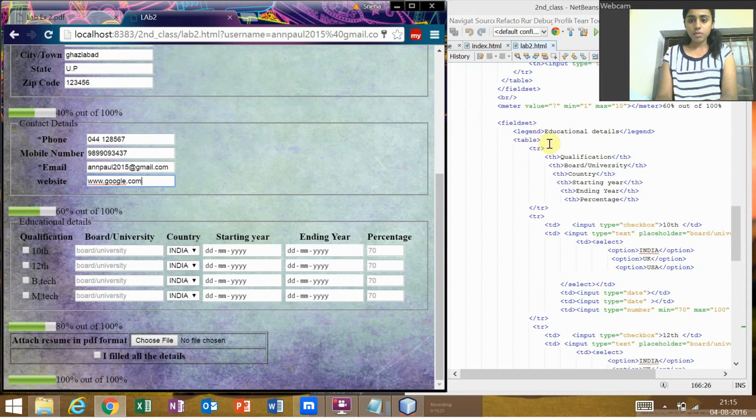And then for the table I have used TR, and because I wish to have these headings as bold, I have given qualification, board or university, country, starting year, ending year, percentage. These all are the column headings that I wish to give for each column. Then in the next row I have given the type as checkbox. So as soon as I click on this checkbox, I can select as many as I want.